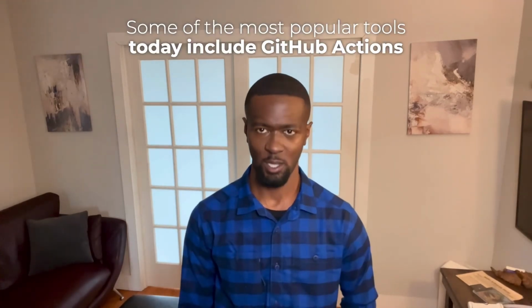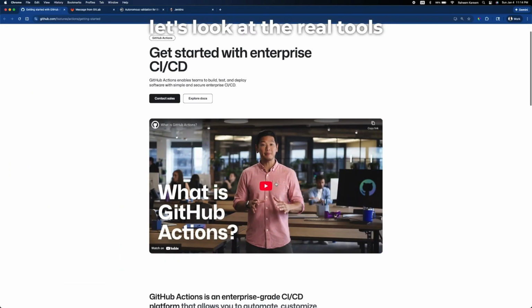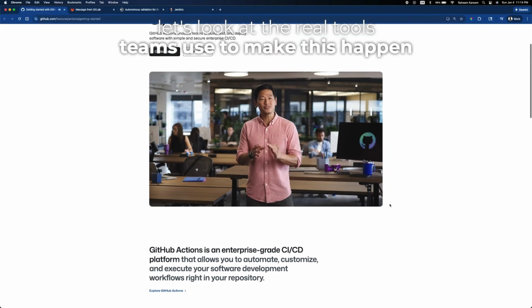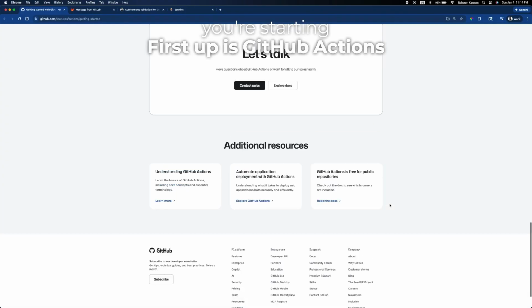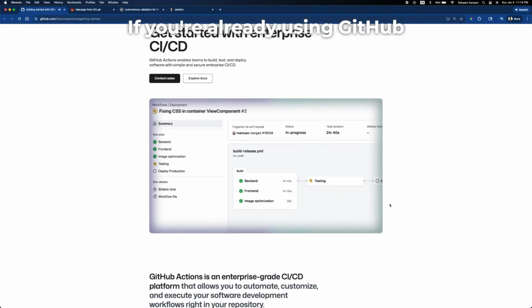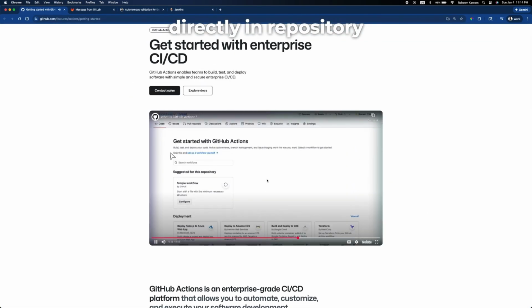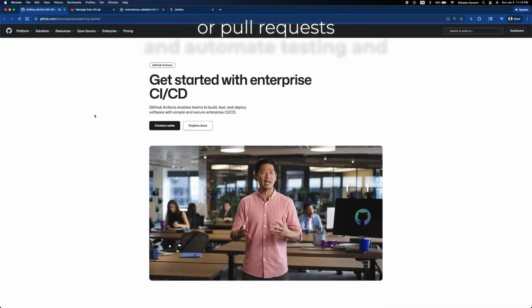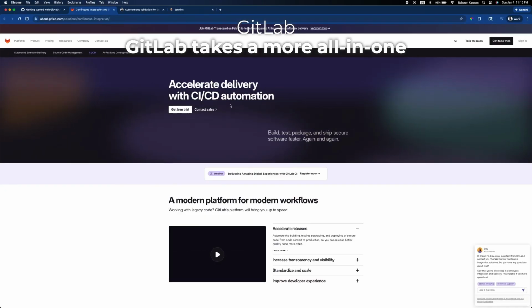Some of the most popular tools today include GitHub Actions, GitLab CI, Circle CI, and Jenkins. But GitHub Actions is built in and beginner friendly, so we'll start there. Now that you understand the CI/CD flow conceptually, let's look at the real tools teams use to make this happen. There's no single right answer, just the right fit for where you're starting. First up is GitHub Actions. If you're already using GitHub, this is often the easiest way to get started with CI/CD. You can define workflows directly in your repository, trigger builds on commits or pull requests, and automate testing and deployment without leaving GitHub.